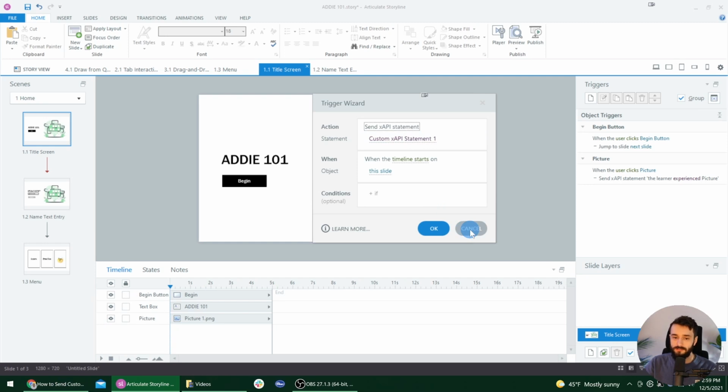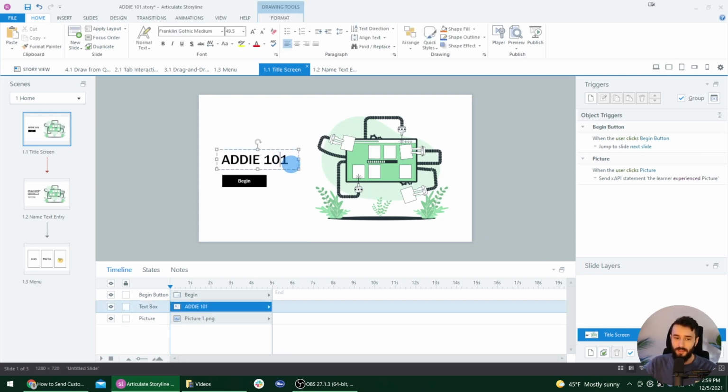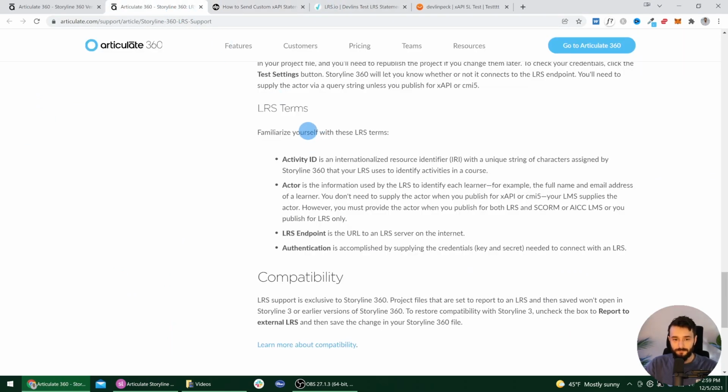Now, if you upload this to a learning management system that supports xAPI or CMI5, then it will pull the user's information from the learning management system. Okay, so whenever we execute this, I just canceled the trigger, but whenever we executed that, it would say Devlin Peck attempted ADDI 101. And it would have my email address included as well, because it can pull that information from the learning management system. But let's take a look at this announcement from Storyline.